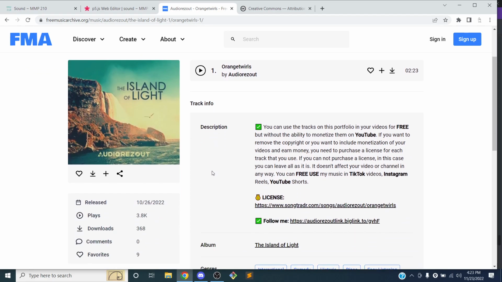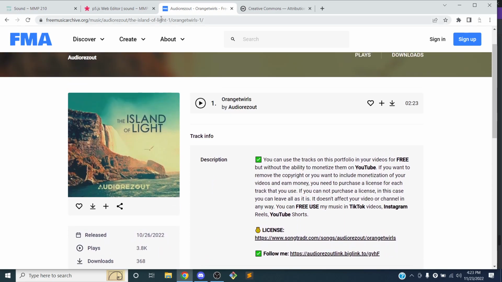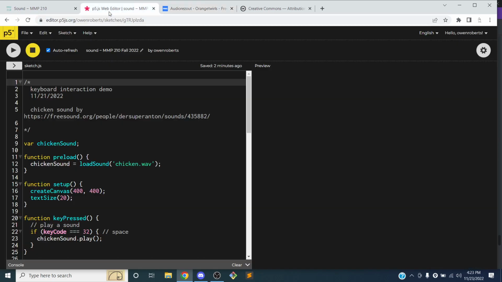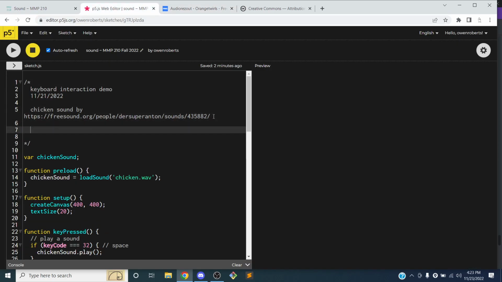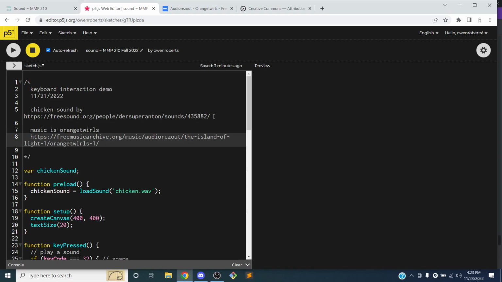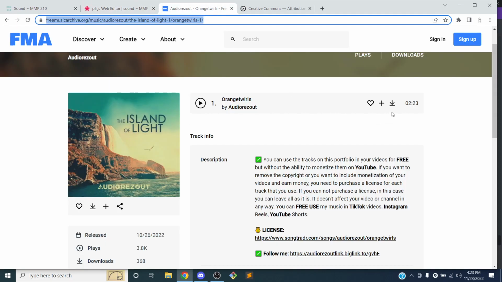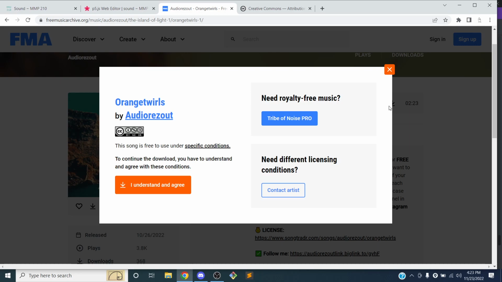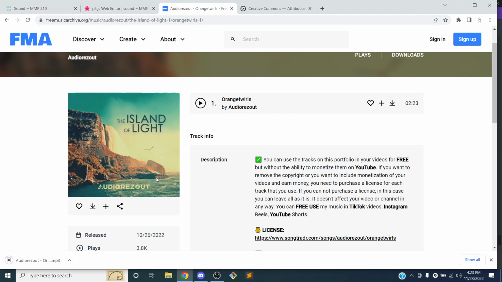So I'm just going to get a copy of this link and put it in my comments. I'm going to say music is Orange Swirls, and I'll put a link here so I can remember where that is and give attribution. Then there's a download link here. I can just click download, and I'm basically saying that I understand the conditions, and I don't have to have an account here. That's kind of nice. It skips one more step that you have to do with Freesound. I don't have to sign in or sign up or anything.